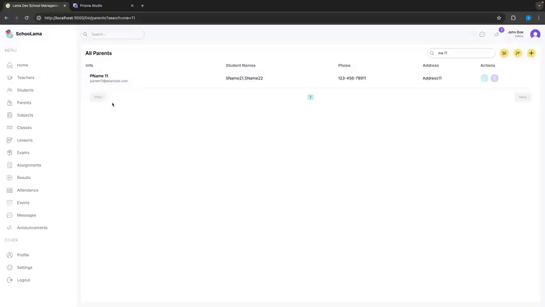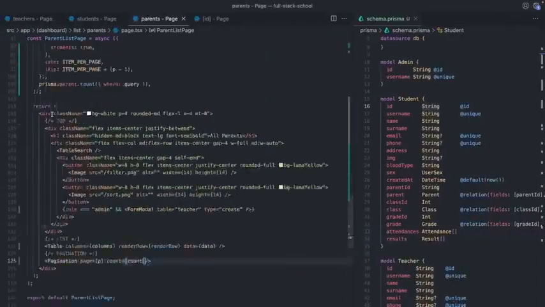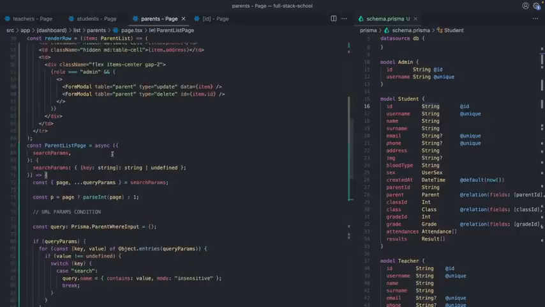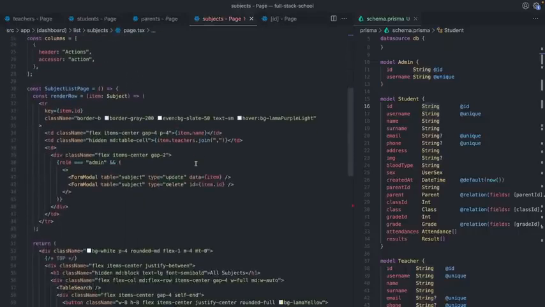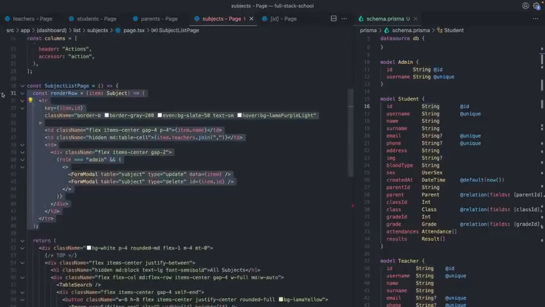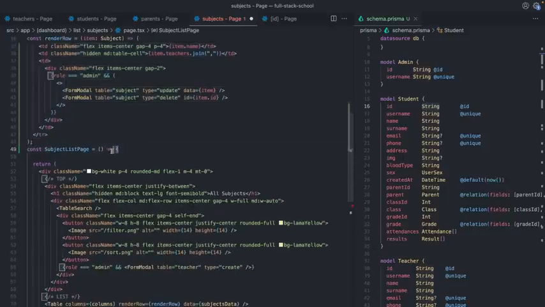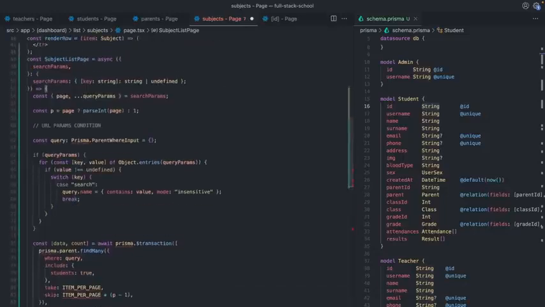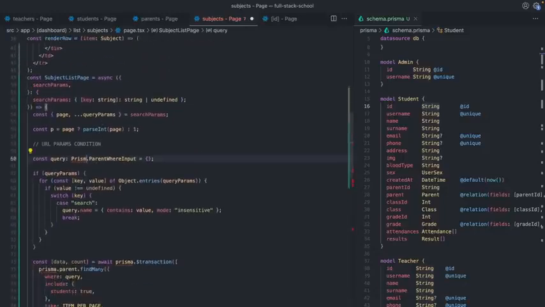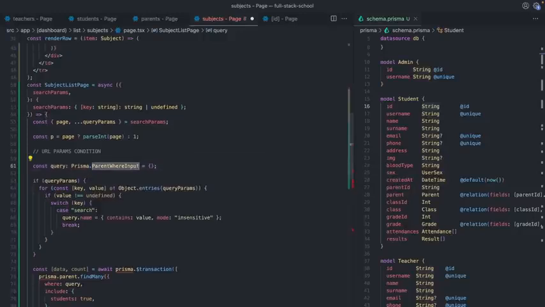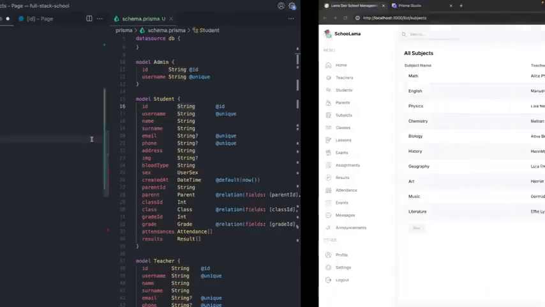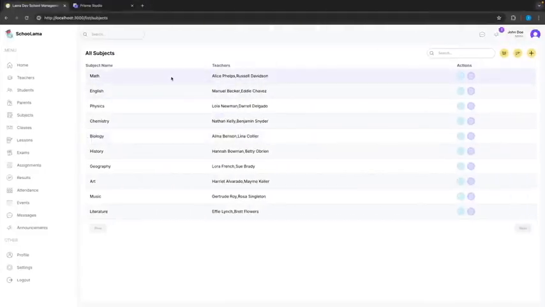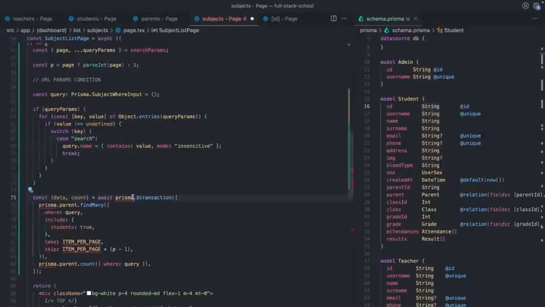And the next list is subjects. Let's copy here. We are going to do exactly the same thing. Subjects page. We are going to change the type, but before, let's move this render. And right here are functions. Here is going to be Prisma subject var input. When we search, we are going to check the subject name. Let's import this.